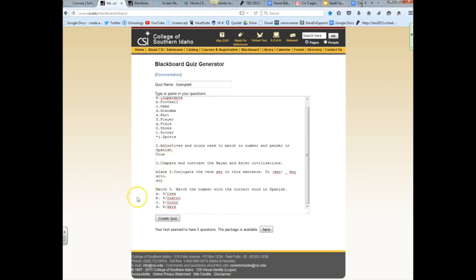Number three is my essay question. It says compare and contrast the Mayan civilizations. I just left everything else blank after that. I don't have to do anything else, and it will automatically create an essay question.